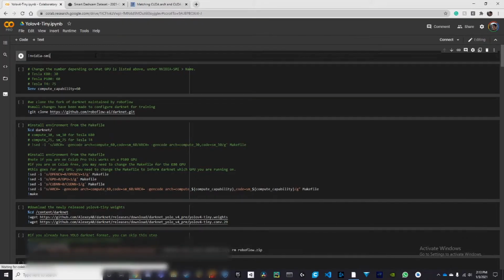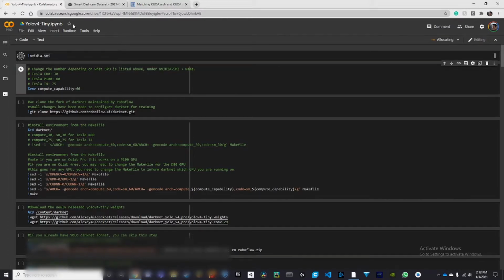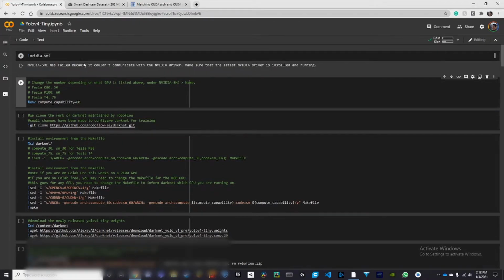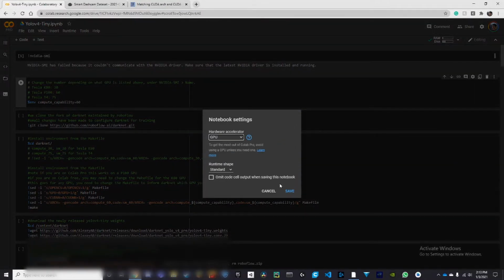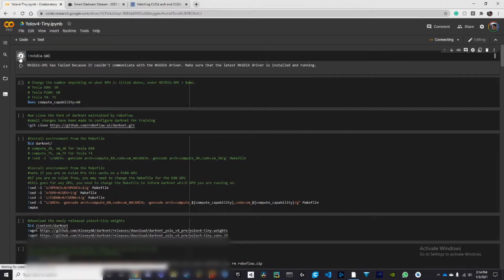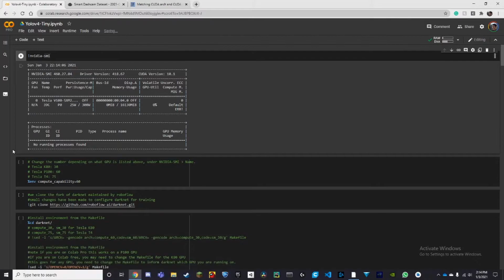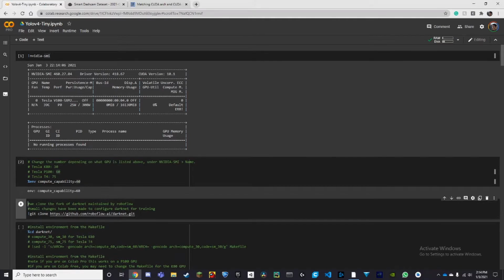All right, so now we can start running everything, and I'll make sure to link this notebook in the description below. So right now we want to see what GPU Google Colab gave us. So first you need to change your runtime to GPU, and then you can run this. Alright, so it looks like we have the Tesla V100. So right now it doesn't show up on this cell over here, and by default it's going to be set to 60. We can just run that normally.